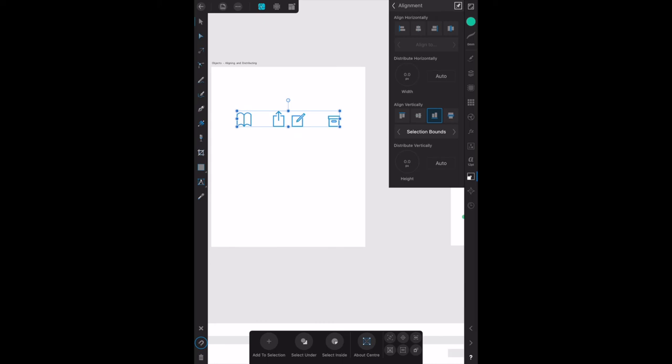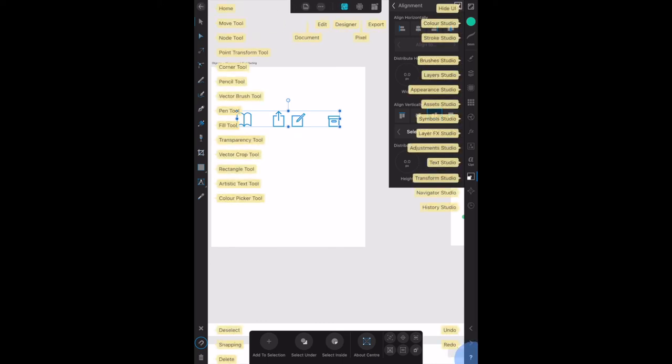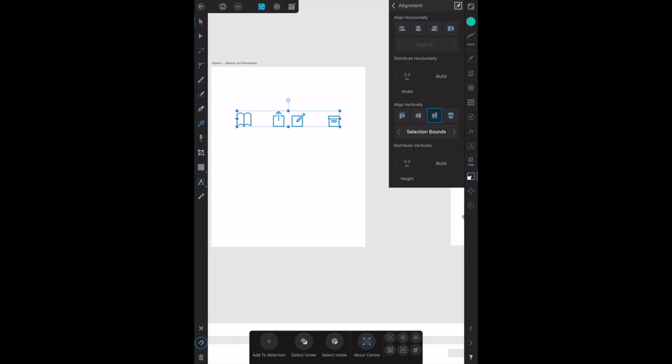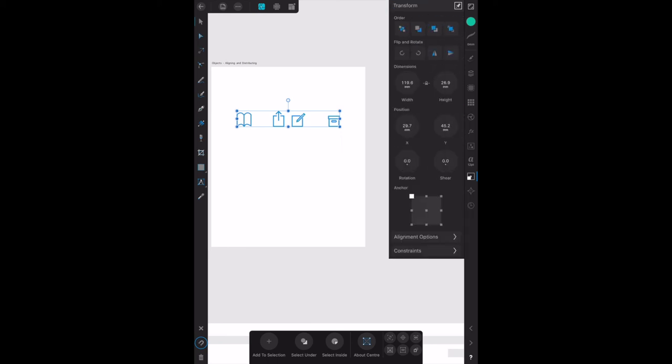You can see on the right-hand side there, the menu we're looking at is the Transform Studio, and on the bottom of it, the alignment. Alignment options, second from the bottom. And that's all there is to it.